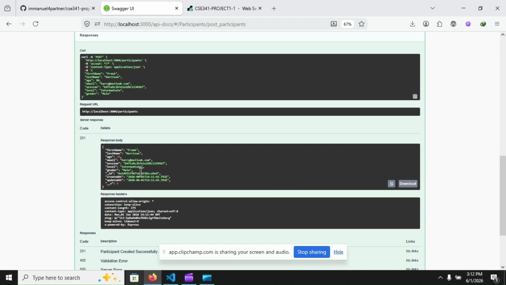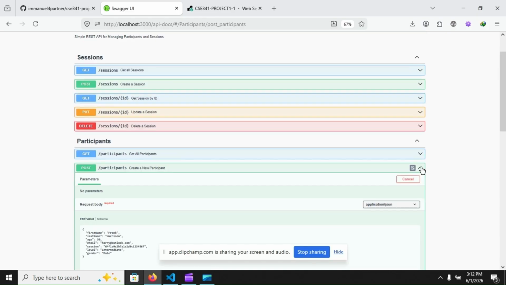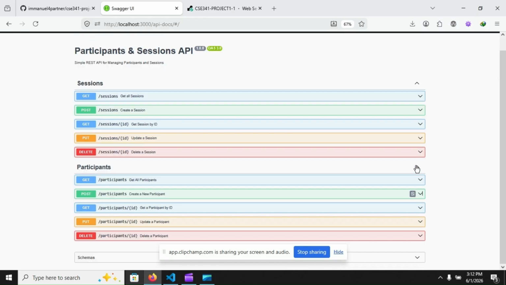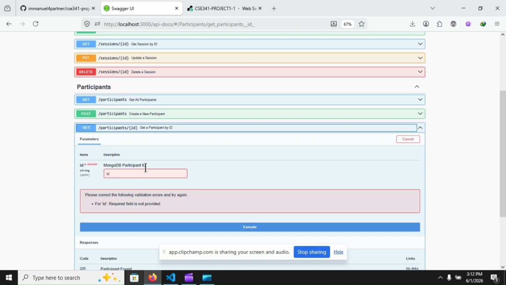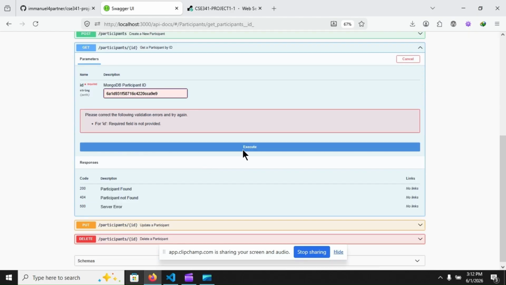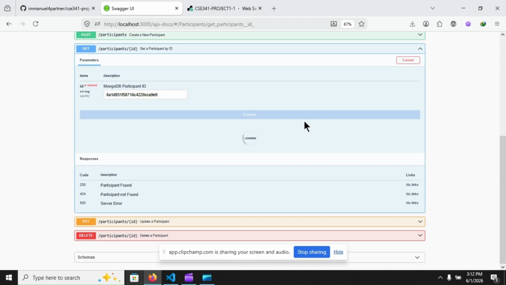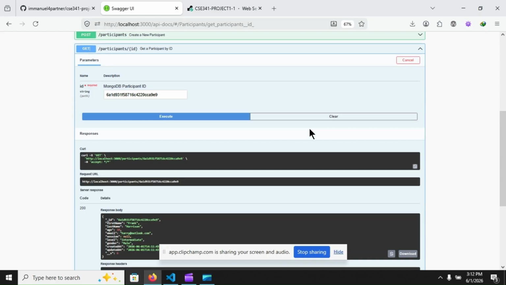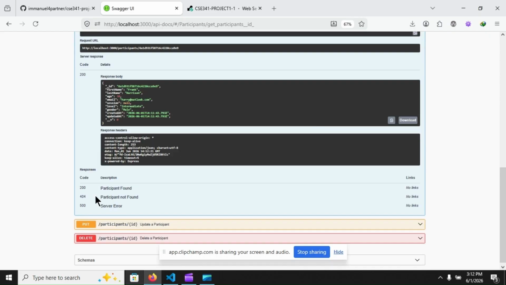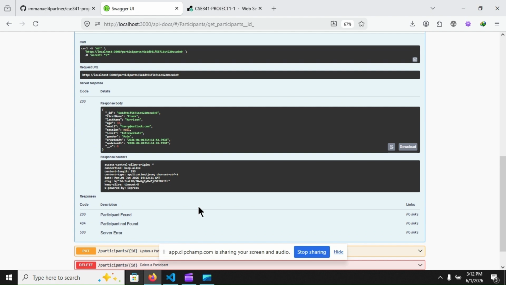When I pick up the code to test it using my GET area, I add the code to the GET area and try to execute that. It will result in participants found, with a 200 code result.